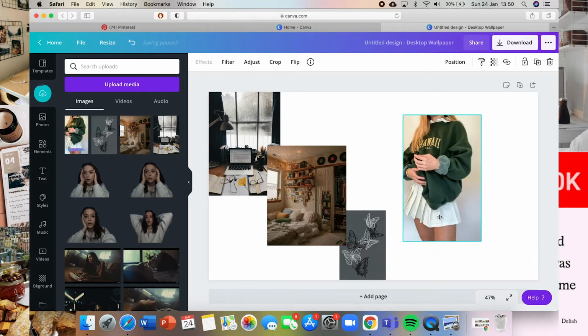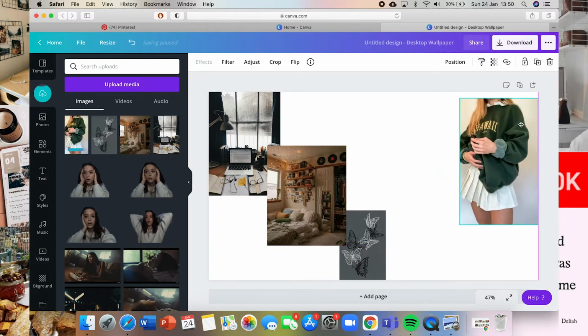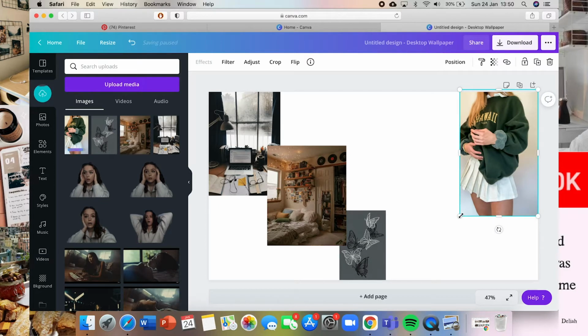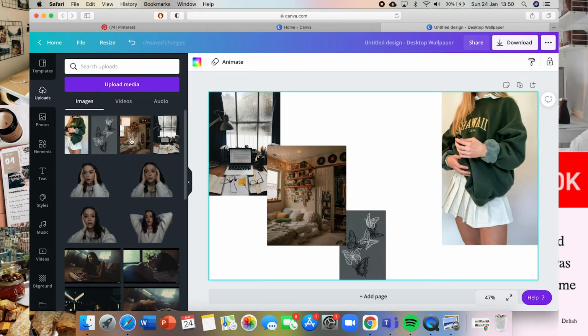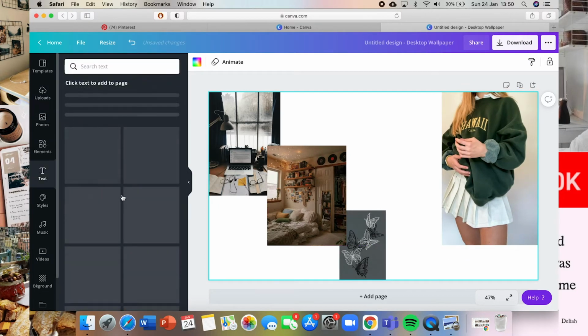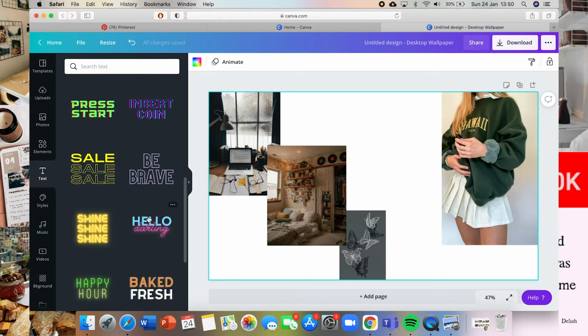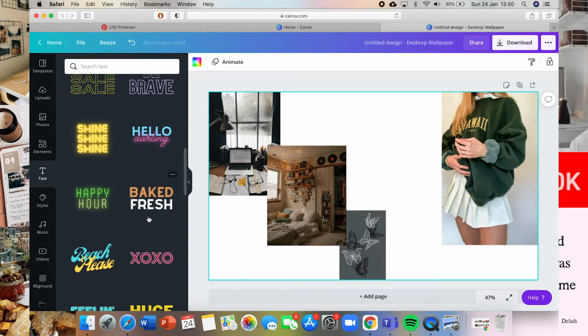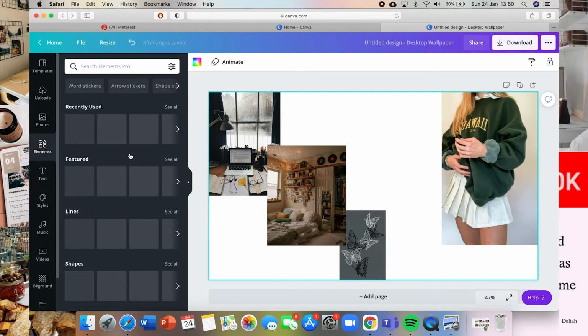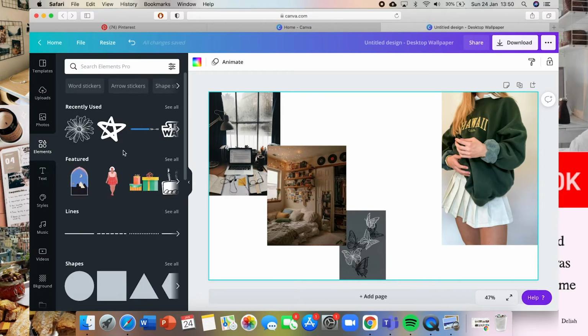So I'll add a bit of text in. And I'll put it here. Just make this a bit bigger. So you can add text in. If you go to text, there's lots of different templates. Different types of logos and stuff, and you also got this thing called elements, where there are logos and stars and cute stuff.